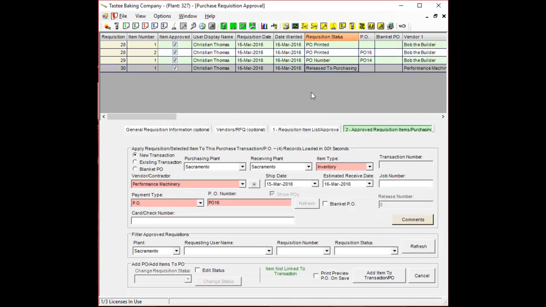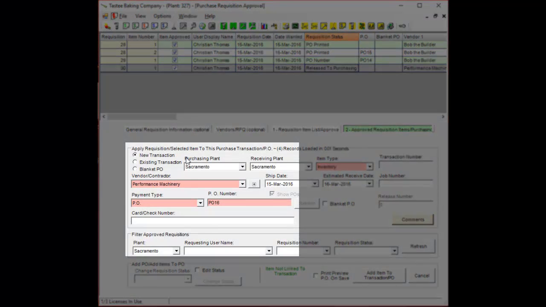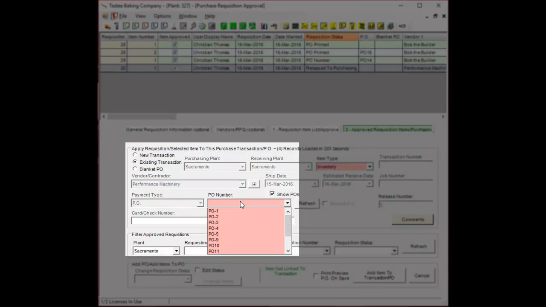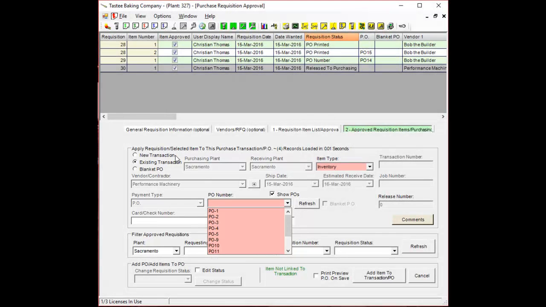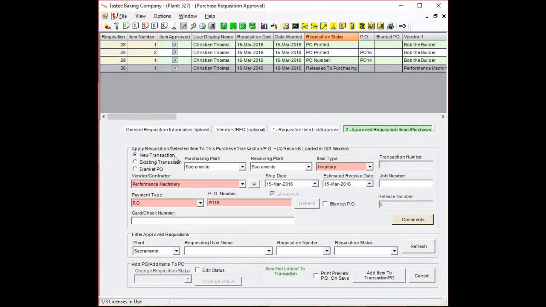We can see that this requisition has been released to purchasing. From here, you can decide whether you want to use an existing PO for this requisition, or you can use a whole new PO. To create a new PO, select a new transaction. If you want to use an existing PO, click Existing Transaction, and you can select your PO from the drop-down menu. For this example, I'm going to use a new transaction. This will create a whole new PO for me.